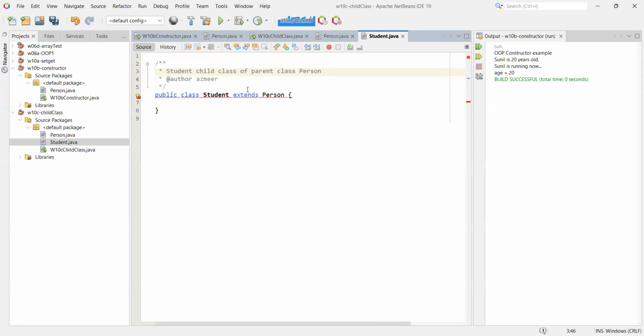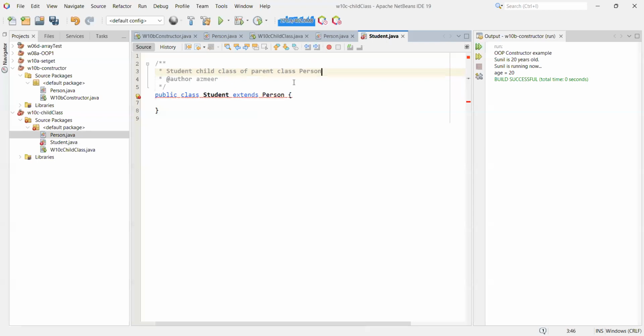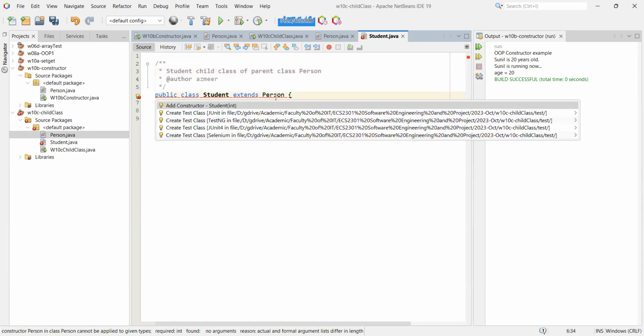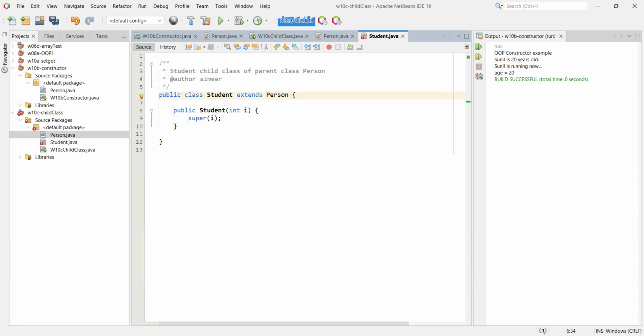Although I'm extending the person, the person has a constructor. The constructor is expecting a variable. So I have to pass something to the person. So there is still Alt Enter. Alt Enter gives me a lot of suggestions. Add constructor, student int. Okay, let's do that. Red color is gone now.